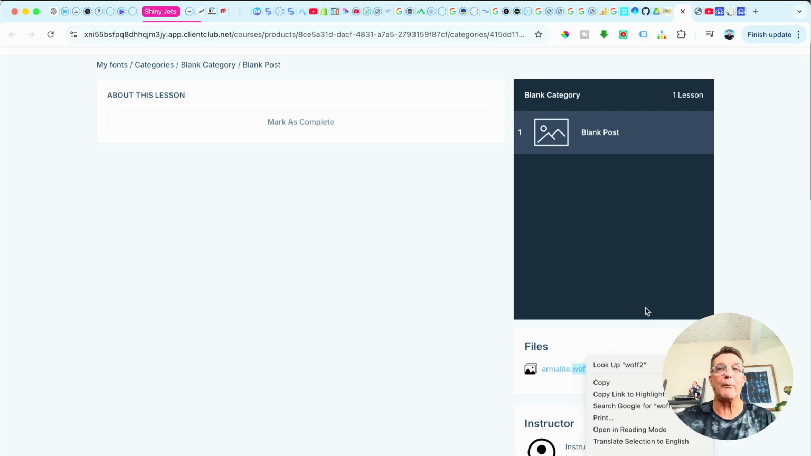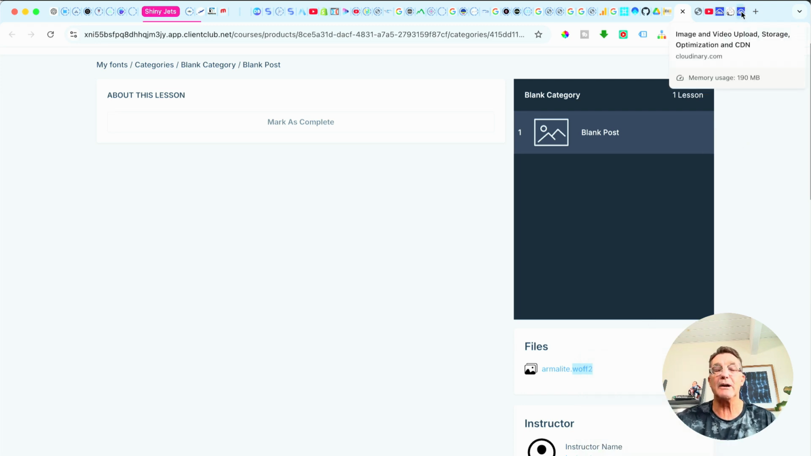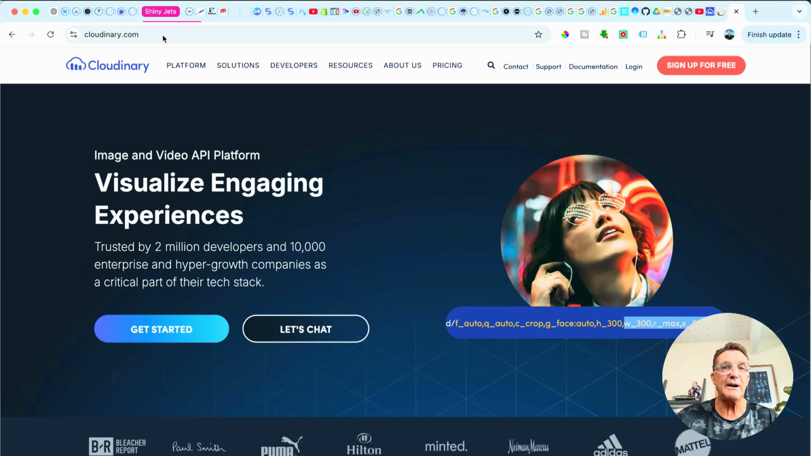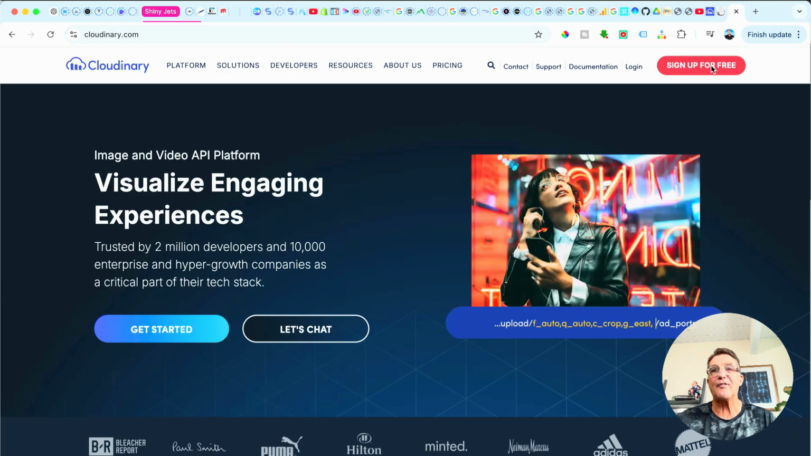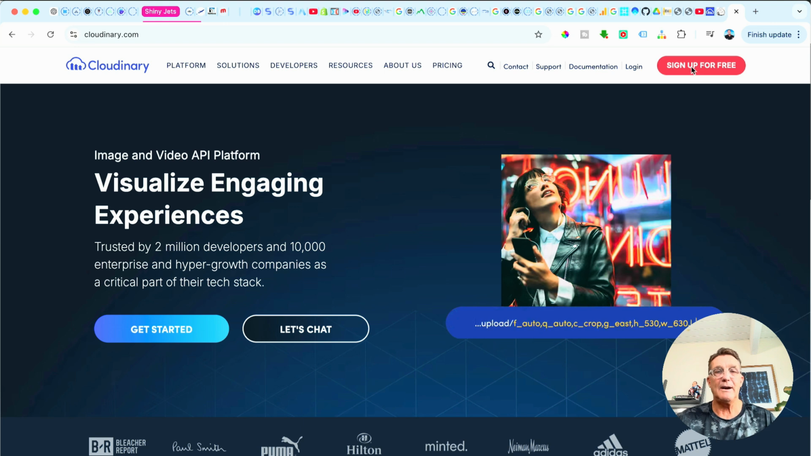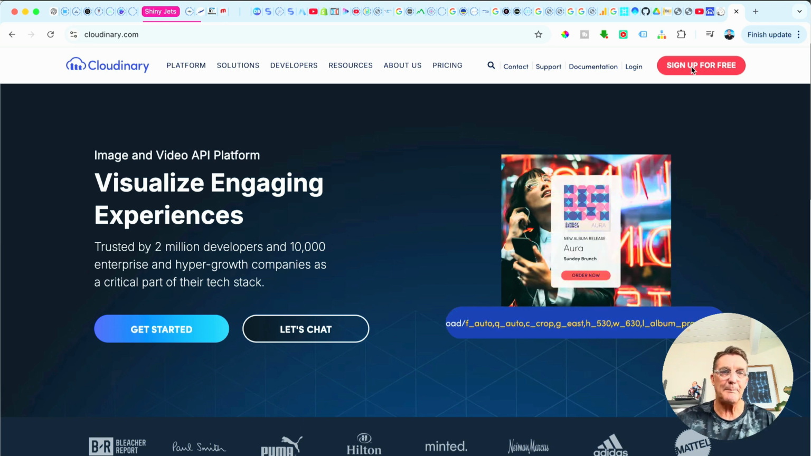But there's a great workaround that I found for it, and I want to show it to you here. All you need to do is go to cloudinary.com, sign up for a free account, okay? 100% free. They don't try to upsell you anything. Just go, log in, verify your email address, create a free account.